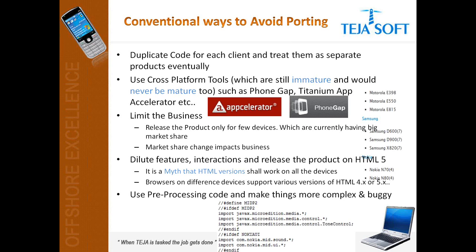And another very brute force method is pre-processing, where you put all the things together. They still call that a single source, but it can create many more bugs and demand very high maintenance cost. So we have seen what porting is, what the context of mobile applications is, and what ways somebody can avoid porting, or at least the current trend of trying to avoid porting.